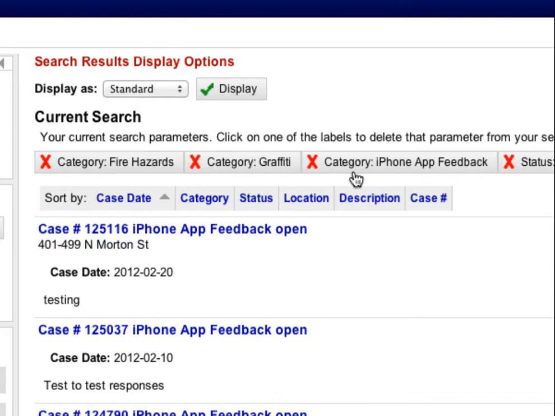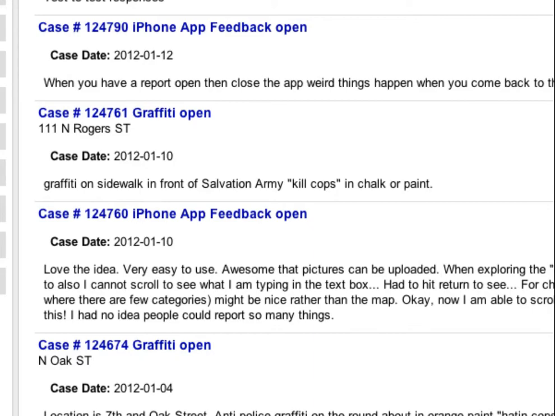Under the search, you also see what search parameters you've chosen, and you can close one of those search parameters and take it out of your search, and it'll automatically refresh your search results. Then you also have the sort by fields, and these are also related to the fields that you chose to display.